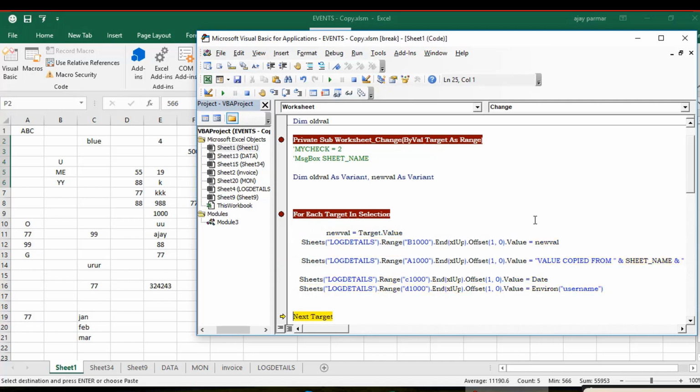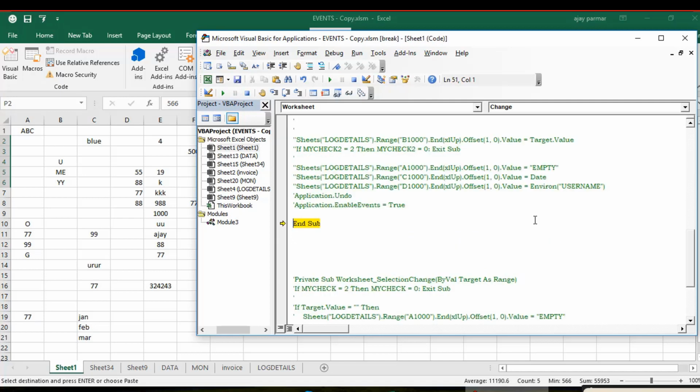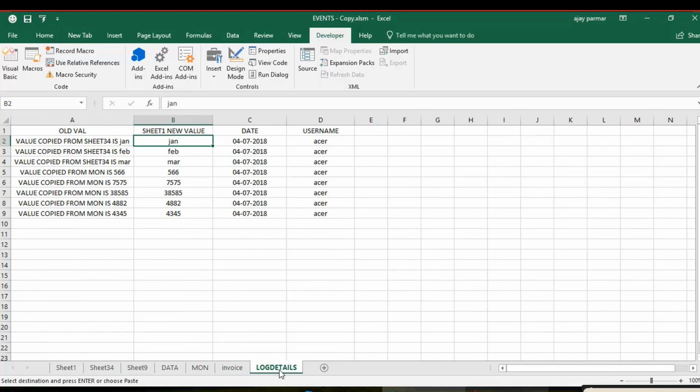Let's quickly go and do the testing now. Done. Okay, cool. We have the data here. Or I would say you just print the sheet name, because 5667575 doesn't make any sense, since anyone can see these values from here. You just print where the value is coming from, so you can write here data copied from MON, data copied from sheet 34. That's how.